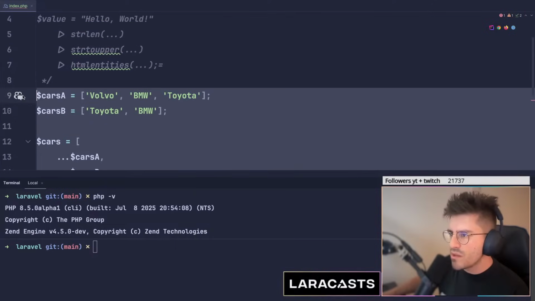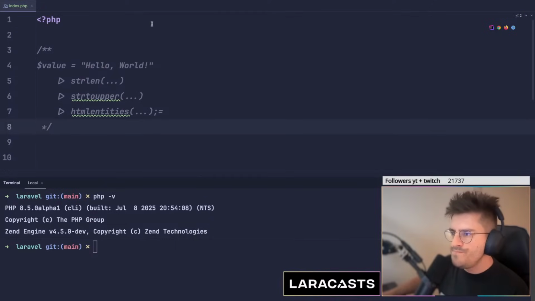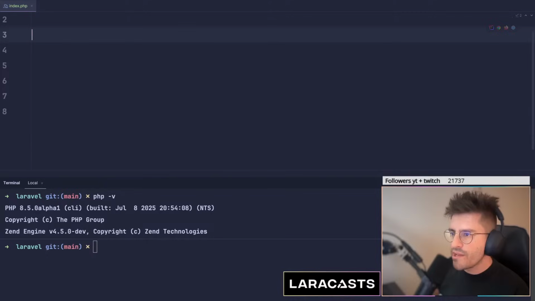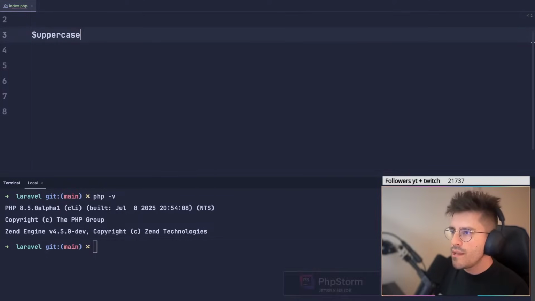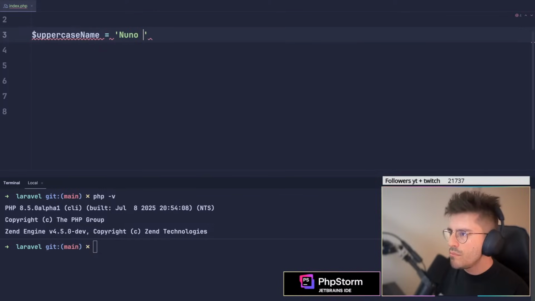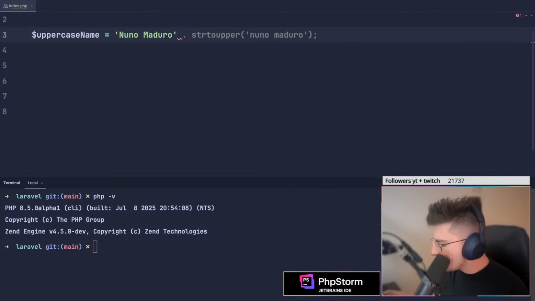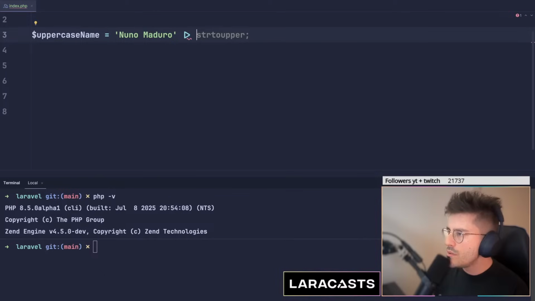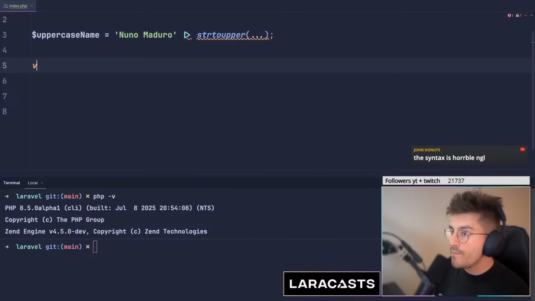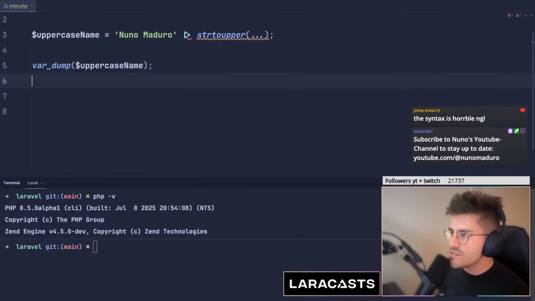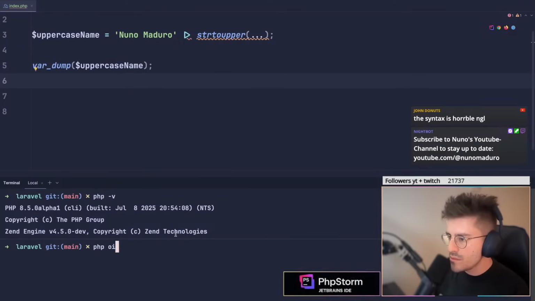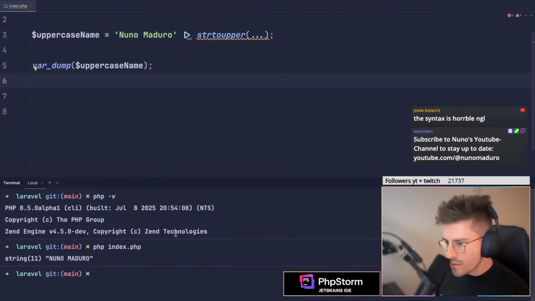The merge example is not a good one. Yeah, let's try to forget this a little bit. Let's try this. Uppercase name equals Nuno Maduro. And then I'm going to pipe this to string to upper like this. So that would be it, I think. I think this does what I think it does. Exactly.